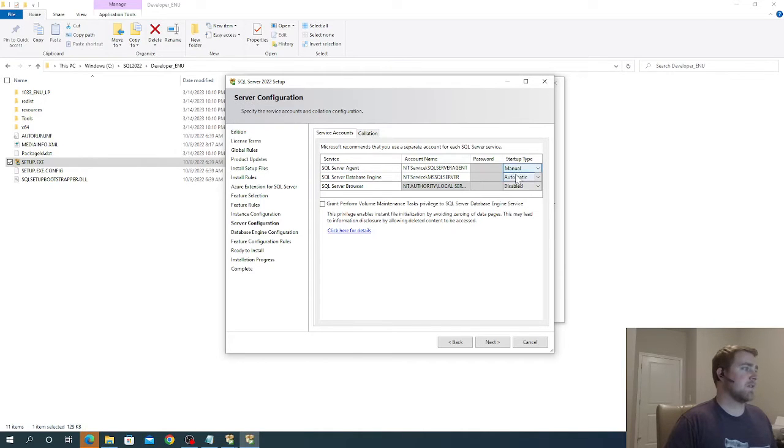I will change the startup type from manual to auto. That way, whenever the SQL Server Agent goes down, it's automatically going to start up. If you ever have any issues and you're wondering why your jobs aren't running or your notifications aren't kicking off, it's probably because it's been rebooted and your agent's still down if you haven't changed it from manual to automatic. So we'll change that. We will grant perform volume maintenance task. This will help enable instant file initialization to avoid zeroing data pages. So turn that on. We will go on.